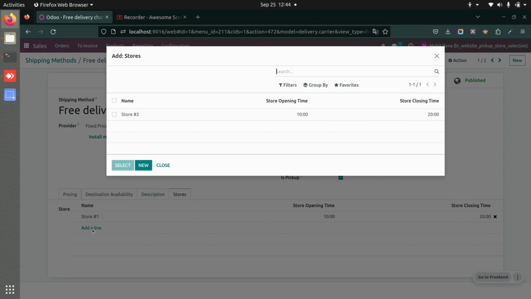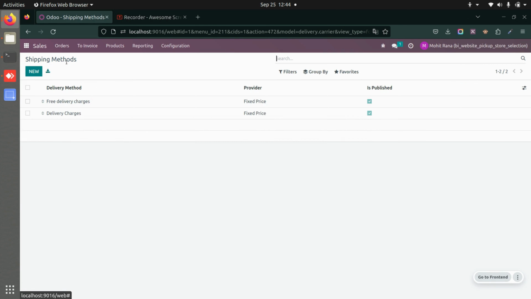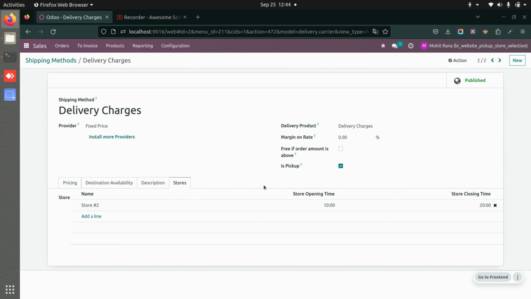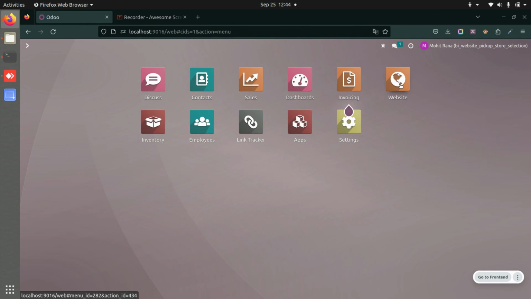Let's say I have only one store under free delivery charges, but I also want to add another store, and I can save this. And I also have one of the stores under my delivery charges, as you can see. Now, if your store is not a pickup, you can disable this and you do not need to add any store. But if it's a pickup, you can add your store in your shipping methods. Now let's go to the website and see how this works.